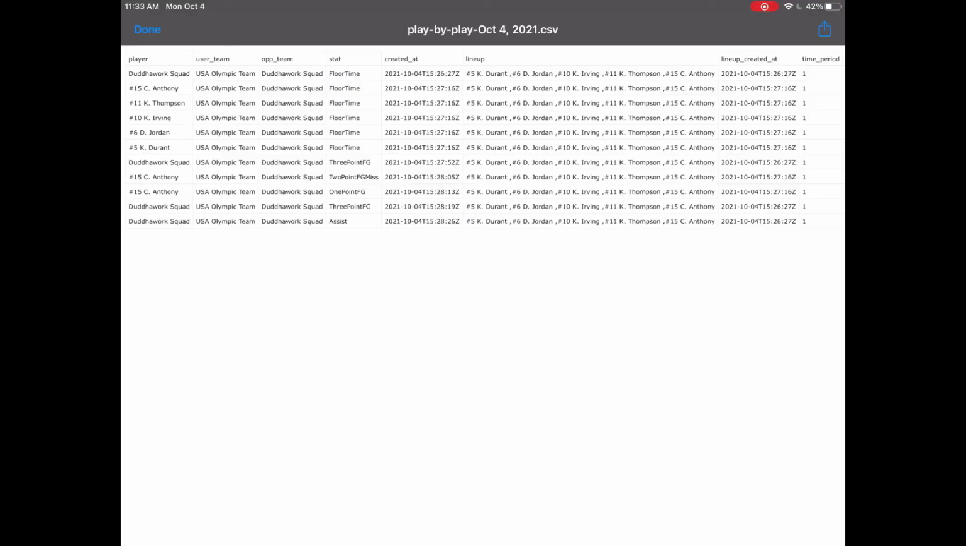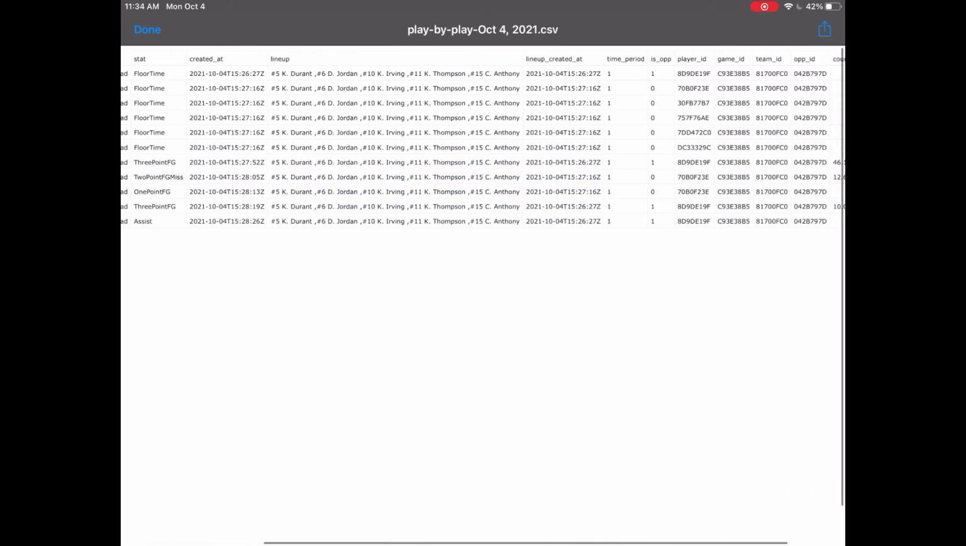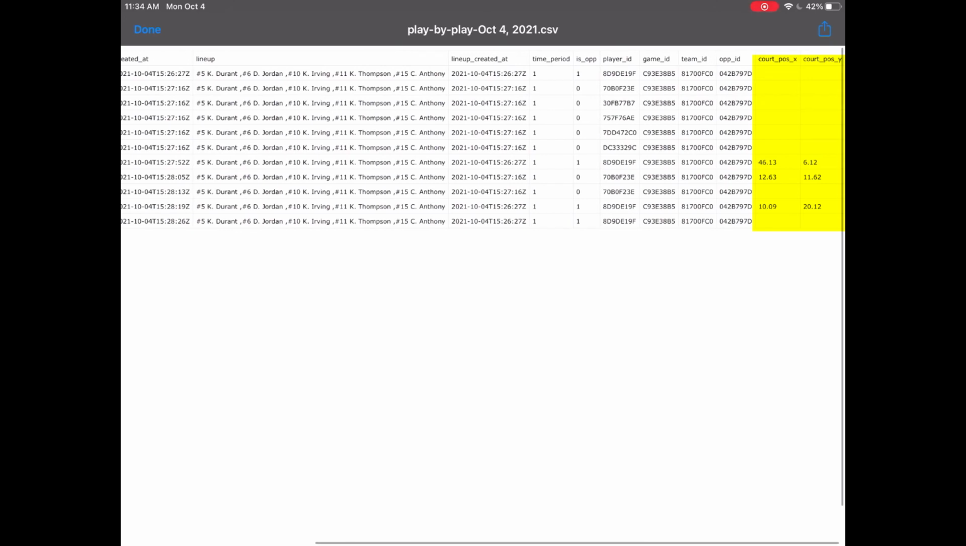Okay, so I've opened the play-by-play file from the email. We see that the first 6 rows are simply the floor time statistic. That means it's just a substitution because that's the starting lineup. The real first row is the 3-point field goal made by the Do the Work Squad. And if we scroll all the way, we see the X and Y coordinates in the last 2 columns. So then we can export these rows into R and get our shot data. And that's what we're going to do in the next little bit here.